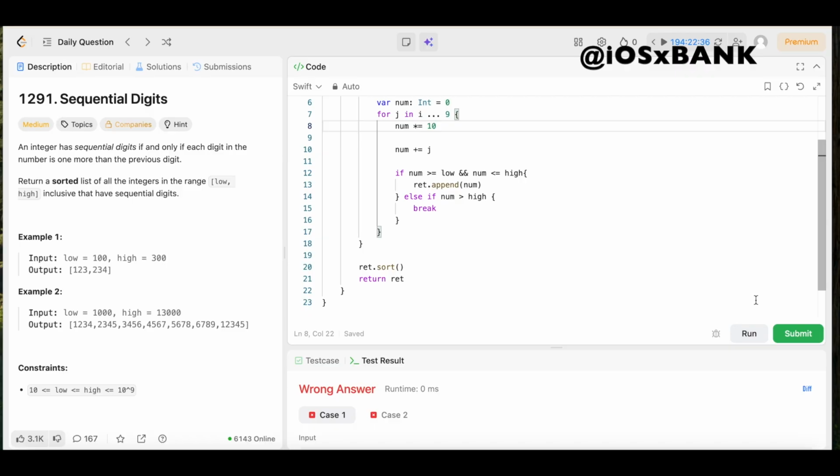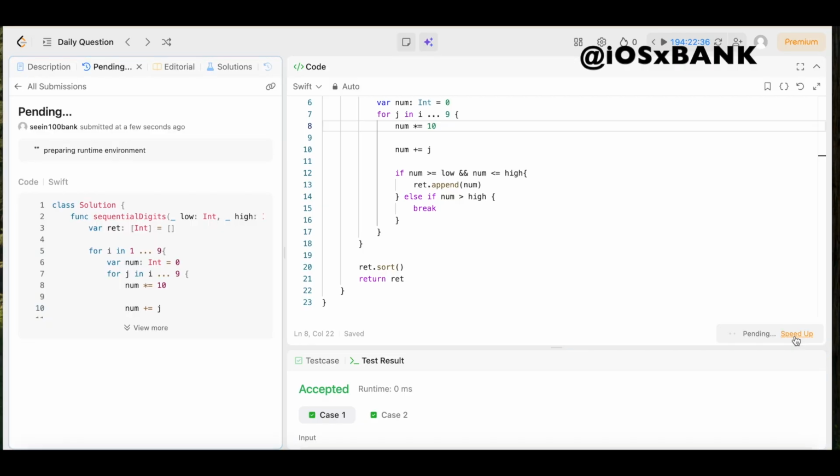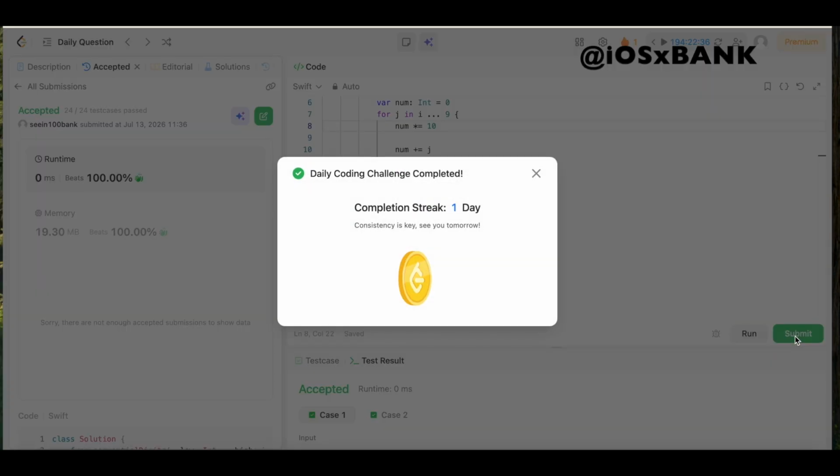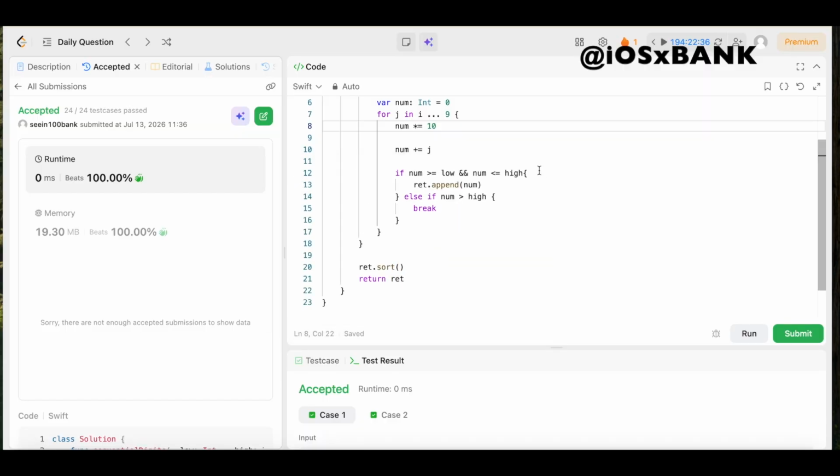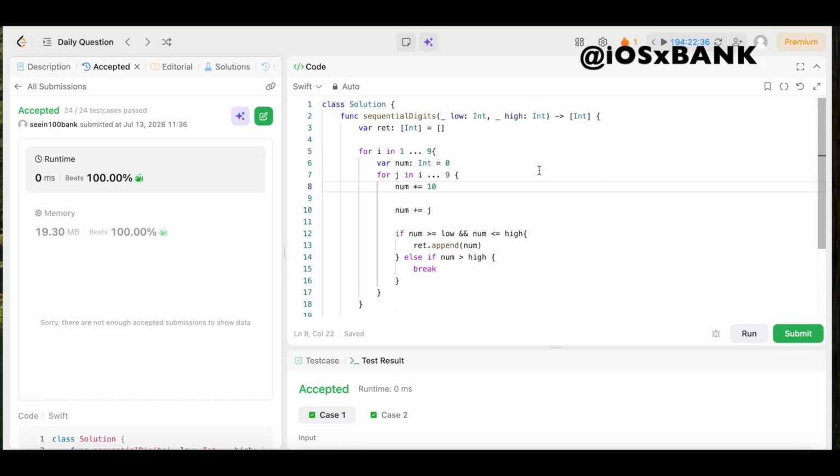So now let's give it a run and see if that fixed things. Let's see, it's accepted. So let's go ahead and submit it. Make sure it's still accepted after we submit it. Boom, and look at that, y'all. 0 milliseconds, beats 100% of users. That's what I'm talking about. That's what I like to see, y'all.